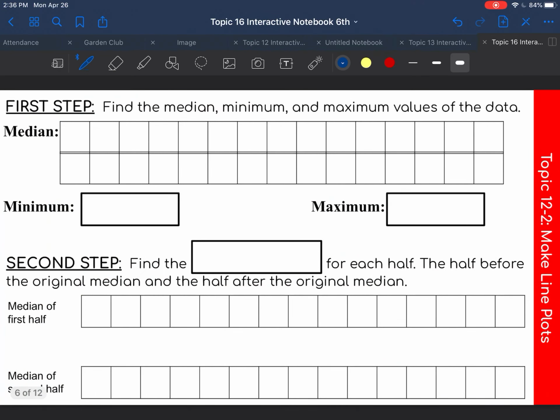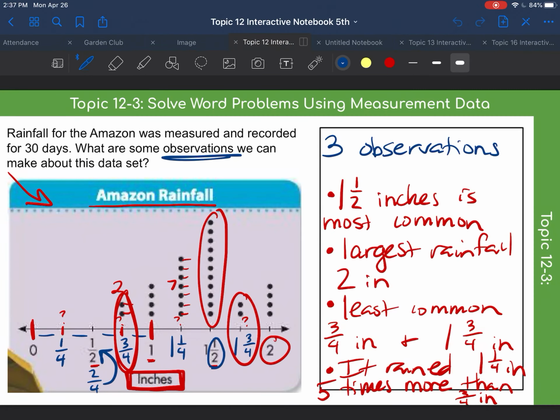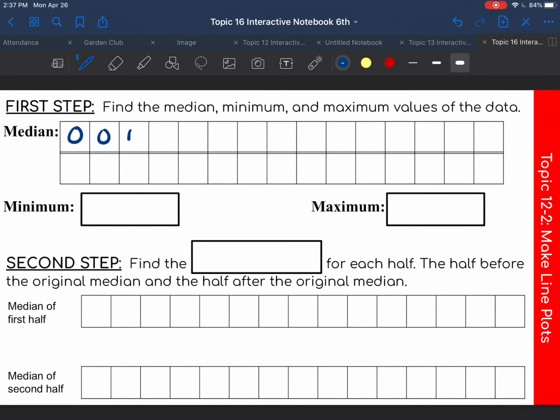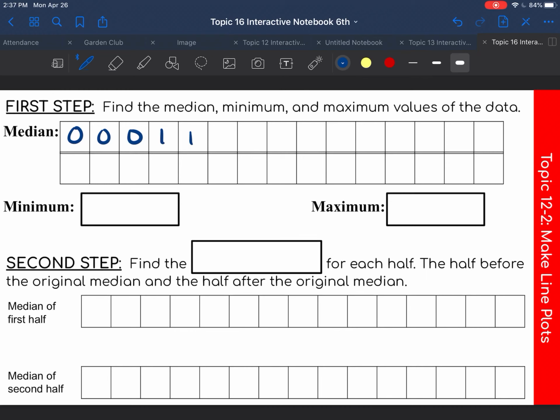So now we are going to create our own box plot. So the first step is to find the median, minimum, and maximum values of your data. So we're going back to how many siblings do we have? So if we look back at that, we have 3 zeros. Then we have 1, 2, 3, 4, 5, 6, 7 ones.